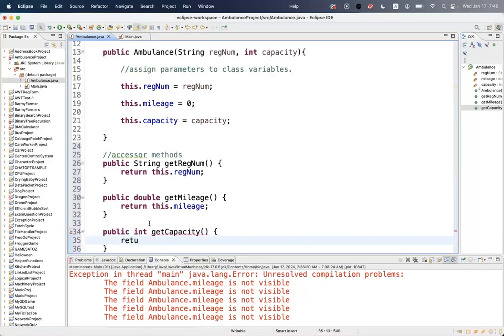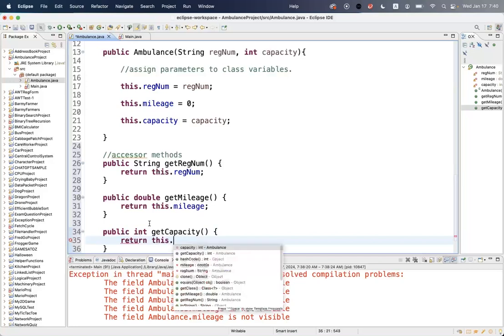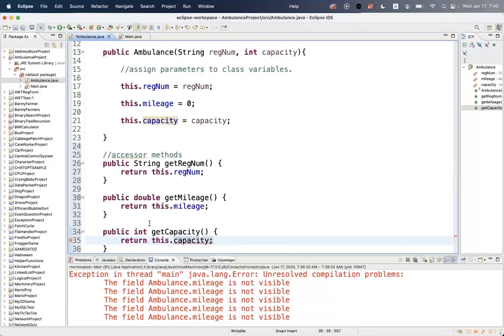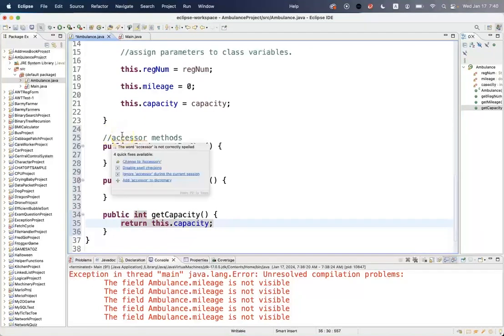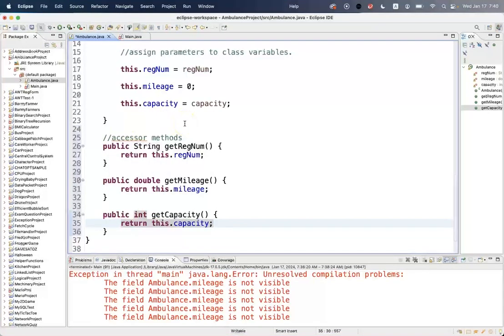And we're going to return this dot capacity. Notice that these accessor methods, from a naming convention point of view, usually start with the word get. So these are often called get methods or getters. Okay, it's the same thing. But these are our accessor or get methods.